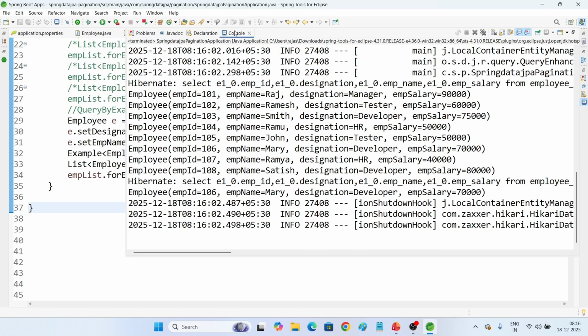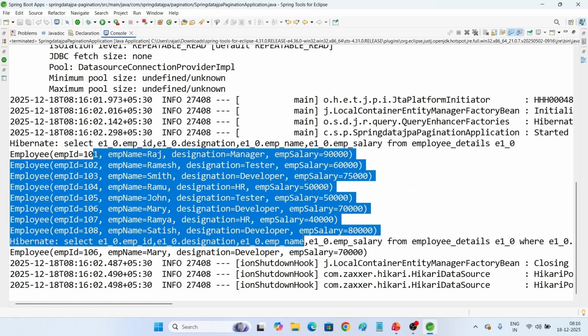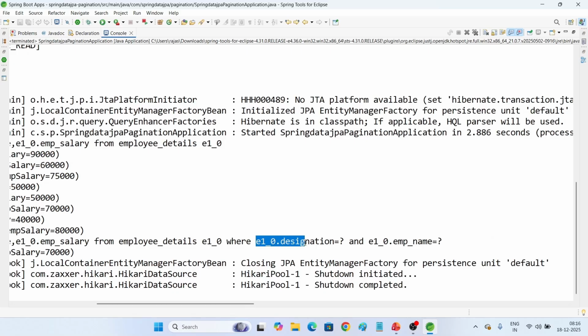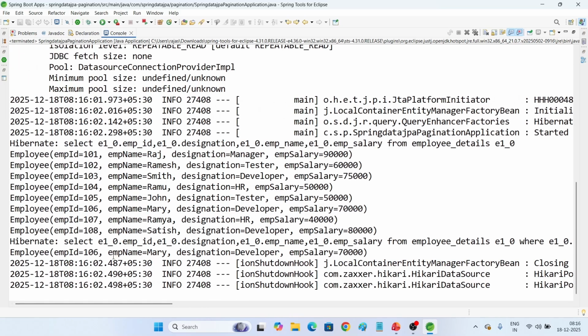initially we are getting all the records. Then after constructing the query, see the query now. It's taking where designation equal to question mark, employee name equal to question mark. Then see, it is taking only the employee whose name is Mary, designation is developer.